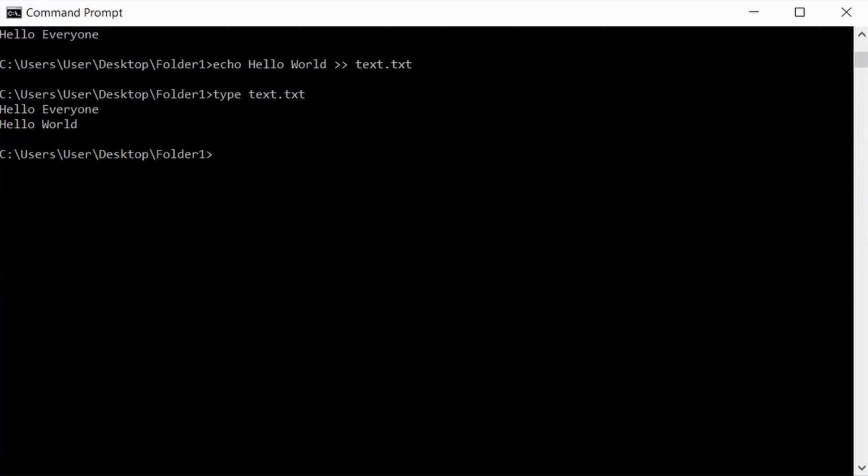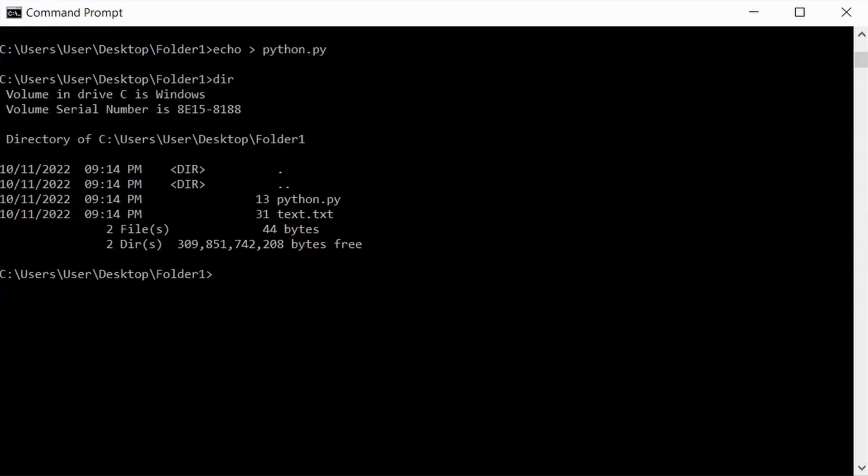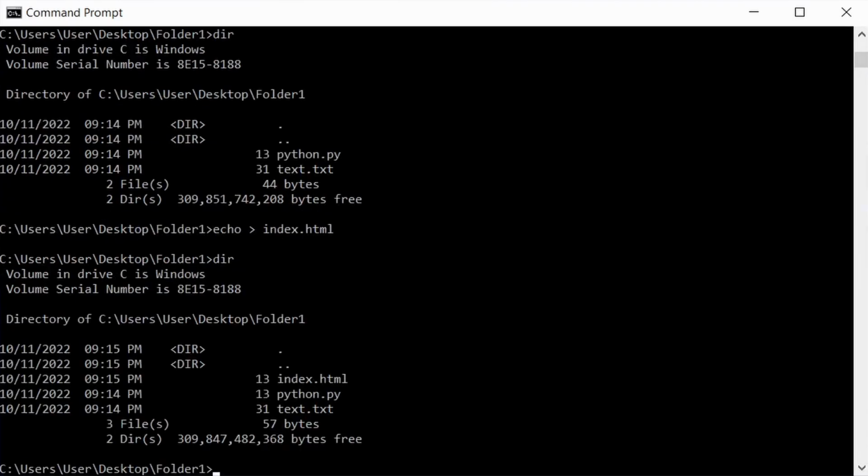Basically, you can create any type of file using this echo command. So I can say echo, and instead I'm gonna say python.py. Right now if I dir folder1, I should have a python.py file. Of course I could create also an HTML file. So I'm gonna say echo index.html, dir folder1, I have an index.html file.